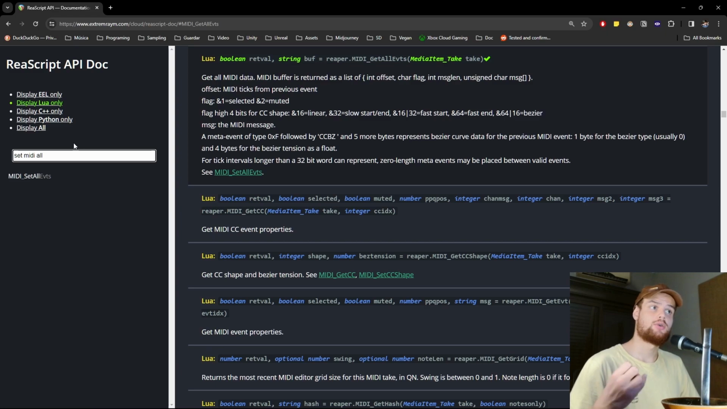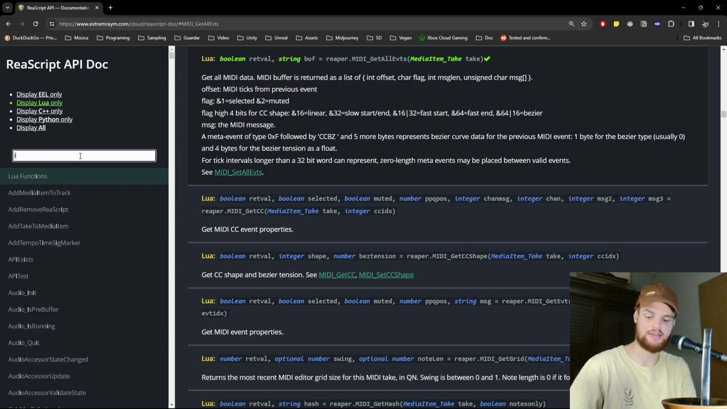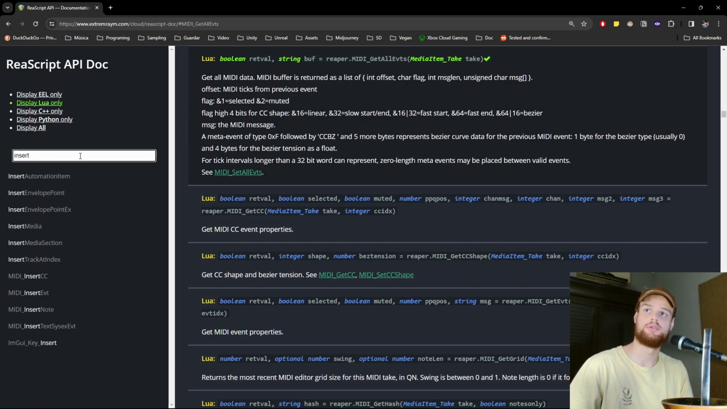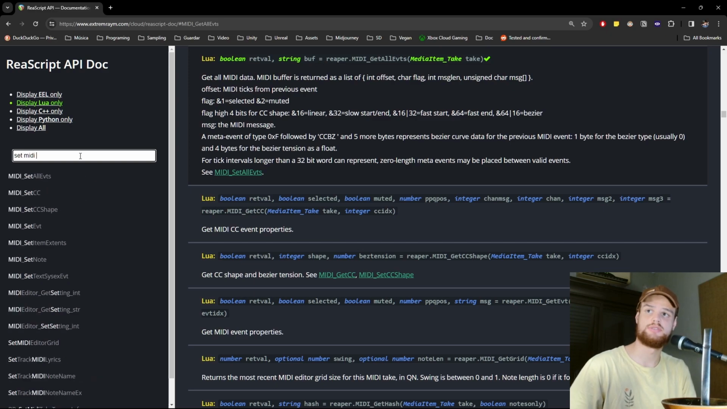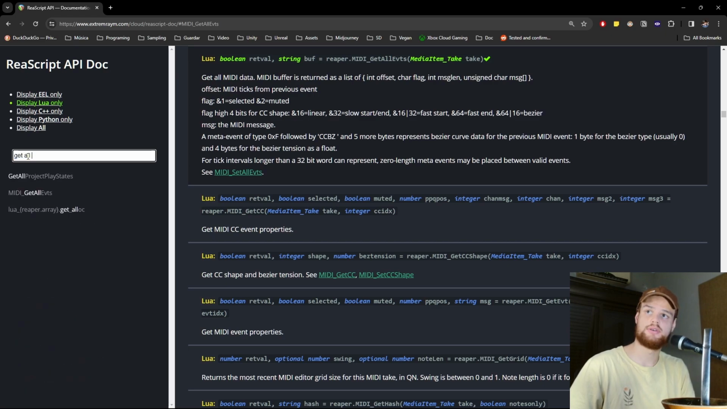So basically, these functions came first, before the newer API, which are things like insert note, set media, set CC, set event, set note. All these functions came later. Before we had only get all and set all events. The reason that we still use it is because they are much faster than the newer API.